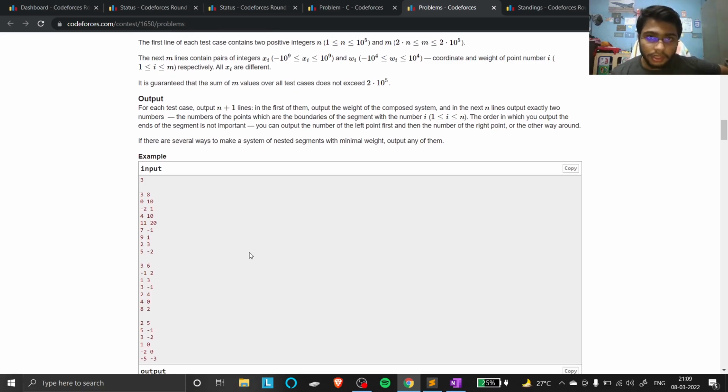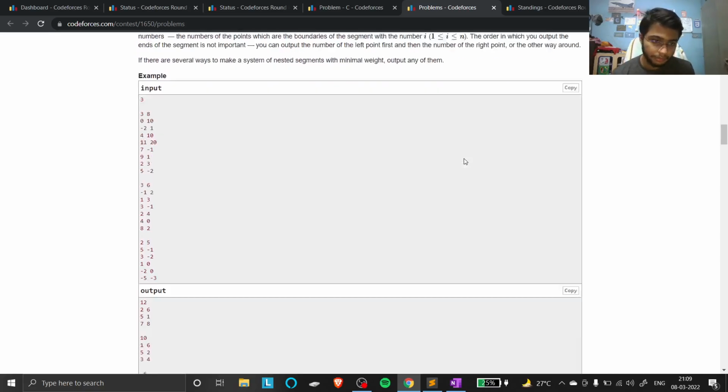The number of points which are the boundaries of the segment. The order in which you output the ends of the segment is not important. You can output the left first or the right first. If there are several ways to make a system of nested segments with minimum weight, output any of them.